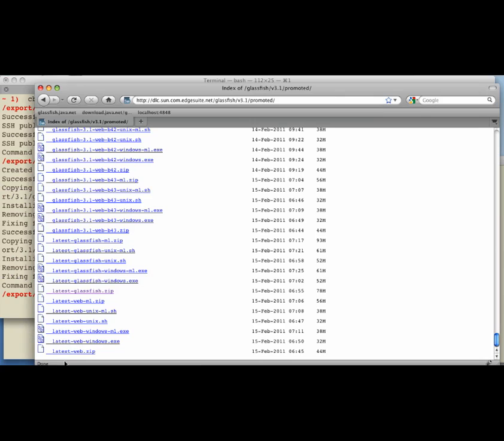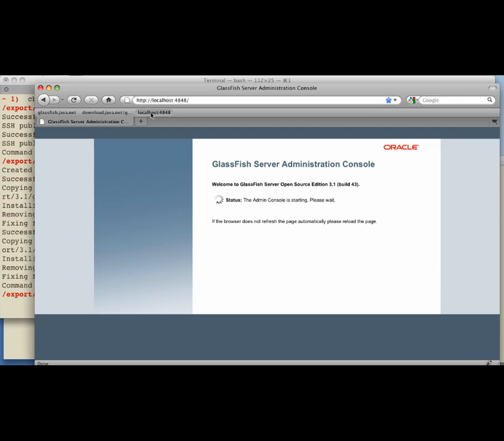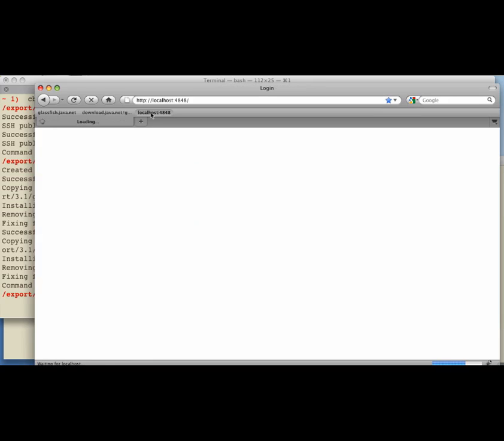Let me go to my browser and start up the admin console. This is now trying to load the admin console. As this is the first time, this may take a couple of seconds. There is no password set up for the admin user out of the box, so we are not being asked for the password, and it should take us directly to the home page.